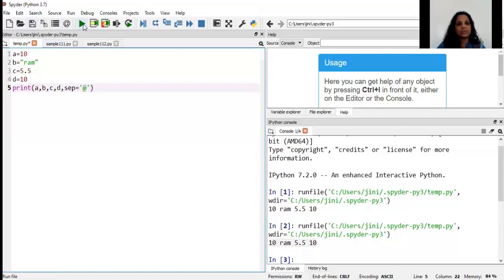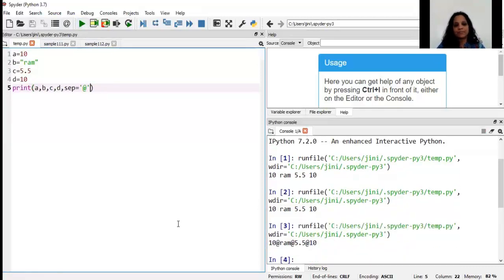Then see what happens when I run the program. Can you see 10 at the rate RAM at the rate 5.5 at the rate 10? So I hope you understood what the SEP parameter means. If you need to display a particular character between the elements that you print, if you're only printing one element, then SEP has no specific role. But if you're printing many elements and you want some specific characters to be displayed between them, then you specify it in the SEP parameter.